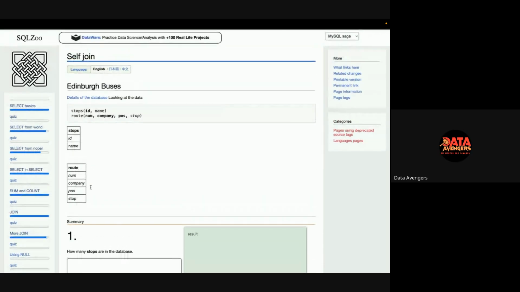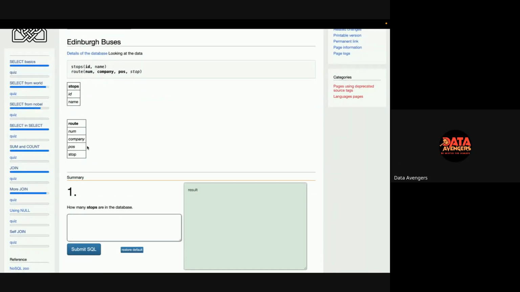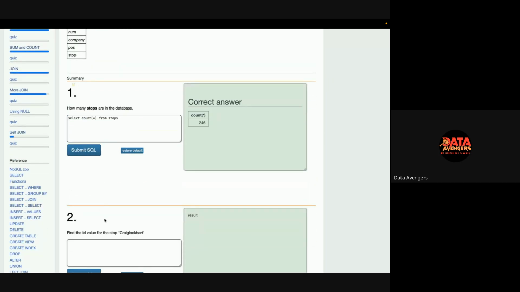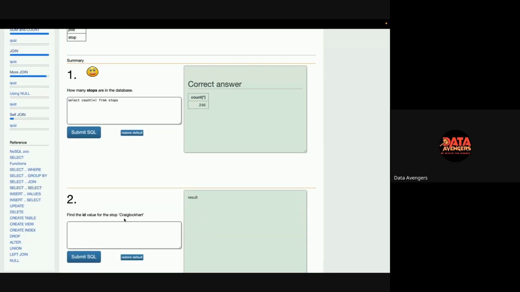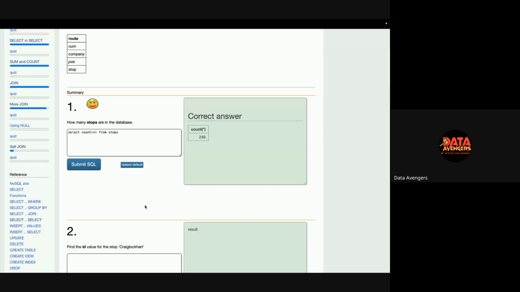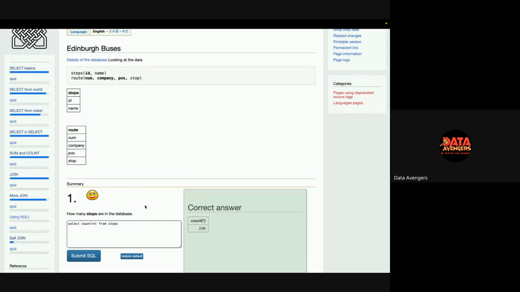So how many stops are there in the database, guys? Count of ID from stops. Find the ID value for Craiglockhart stop. How will you do this?